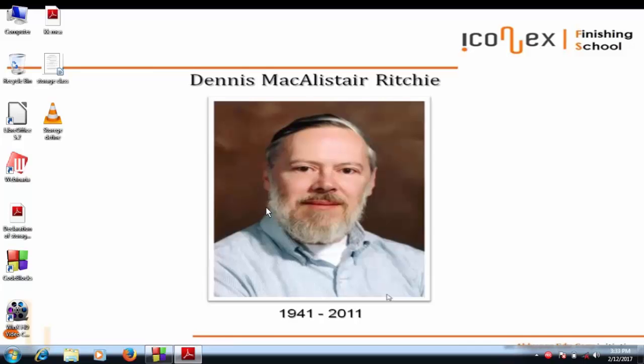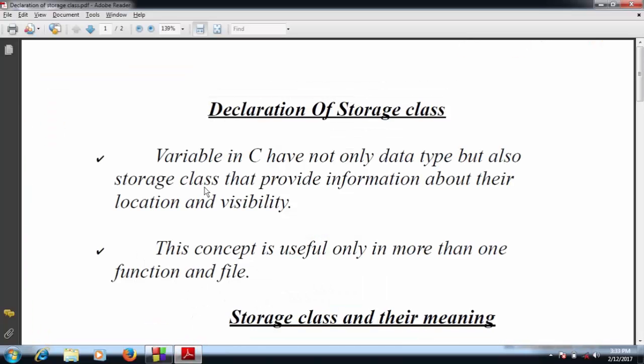Today we will learn storage class. What is storage class and how is storage class used in our program? So first, variables in C have not only a data type but also a storage class that provides information about their location and visibility.